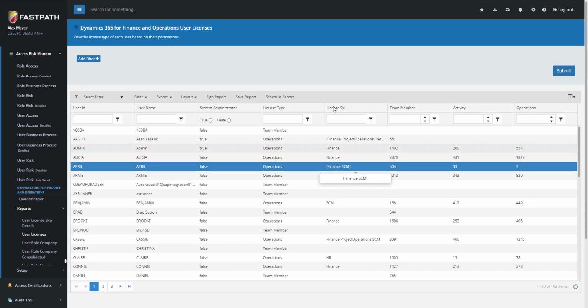We can see the license SKU information, so we can look to see, based on the privileges this user is assigned, this user needs to be assigned either a finance or SDM license currently. But one of the big things is that we show the entry point level, or the number of entry points at each license level for this user. So in this case, we can see there's 3 accesses at the operations level license.